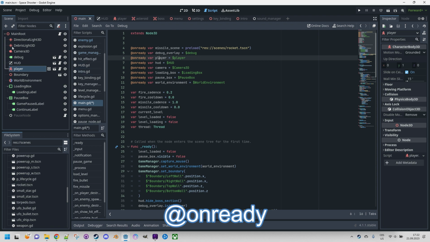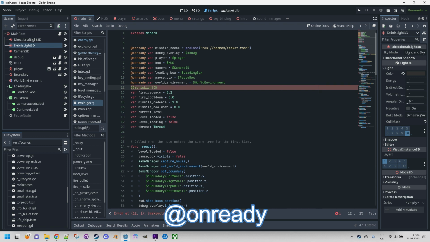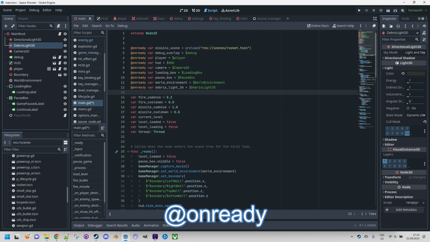There is also a useful trick to generate these declarations without the need to type everything manually. Let me demonstrate on DebrisLight3D. If you simply drag this node to the code and release, you will insert only the node reference. However, if you do the same but hold the Control key and release the mouse, voila, the whole @onready declaration appears here. Very nice.